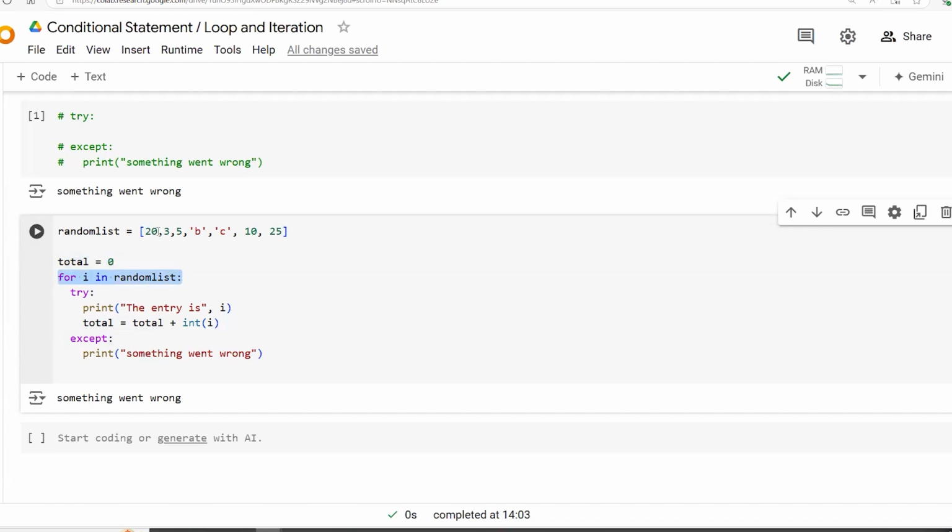We're looping through this: 1, 2, 3, 4, then B, C. Then we're now saying print the entry, print them one after the other, it will be printing it as i. Then total equals total, which is 0, plus the integer. If it's 20, it's going to add 0 plus 20, the first one.